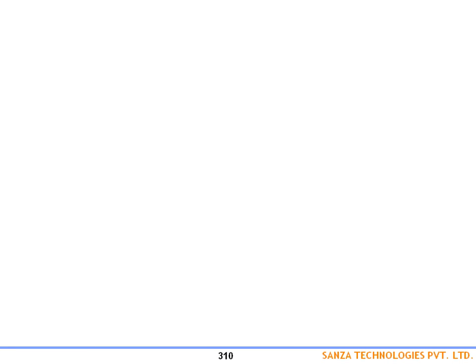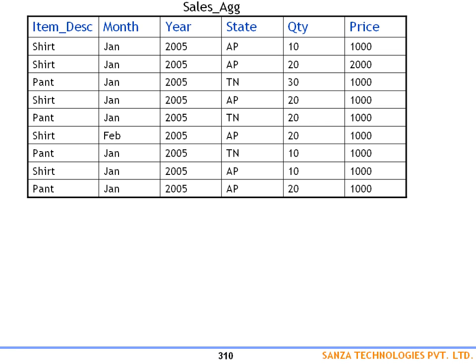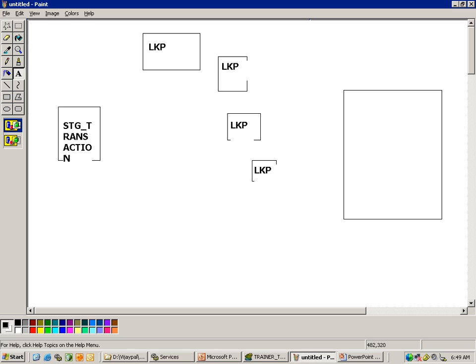What is aggregation? Let us assume we have a sales aggregate table. I am giving a very small example, please understand it. I have a sales aggregate table with data. I want to aggregate on item description, month, year and state to get a sum of quantity and sum of quantity into price.